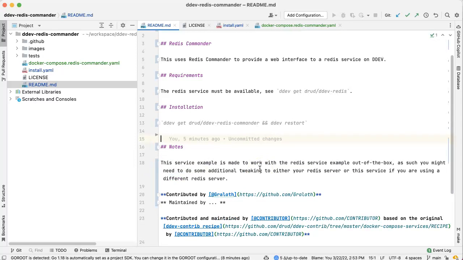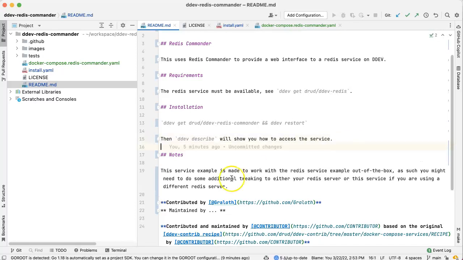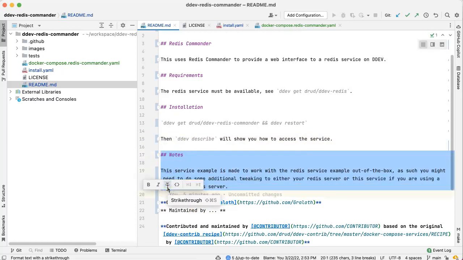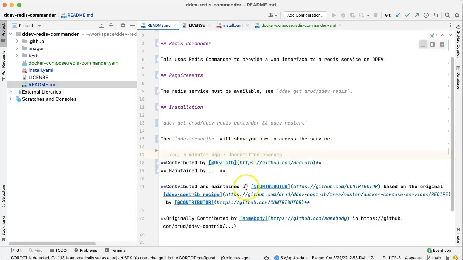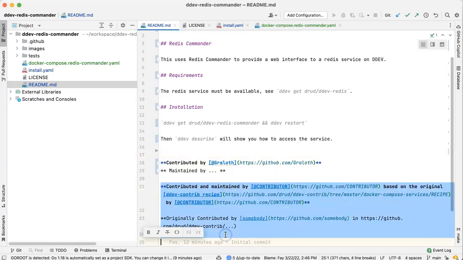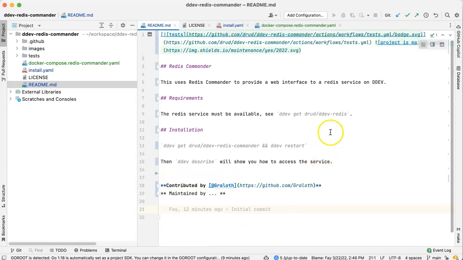And then ddev describe will show you how to access the service. Okay. We don't need that. So there's our README coming along. It'll need some more attention. But we should be already able to use this.